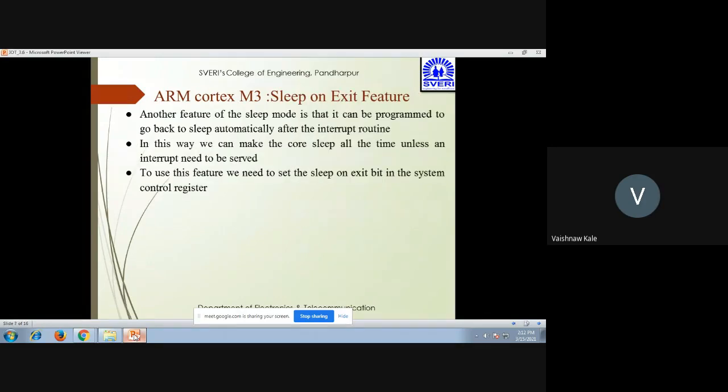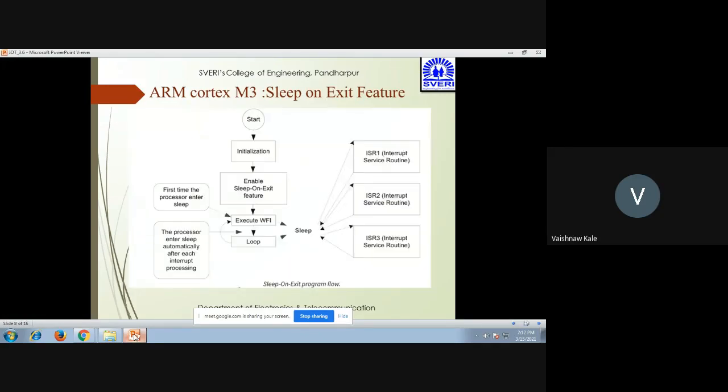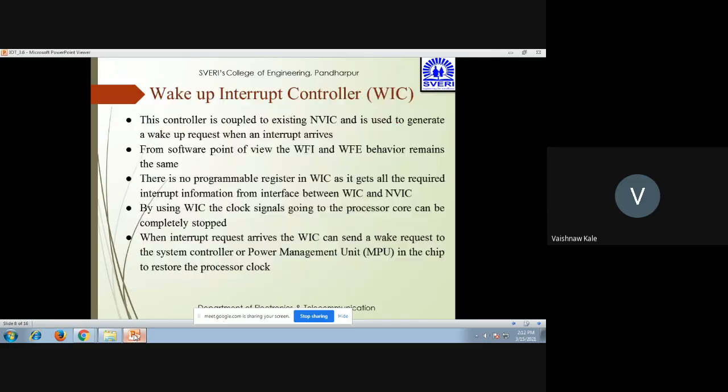The sleep on exit feature is a very nice feature that will automatically go back to sleep after the interrupt routine. In this way we can make the core sleep all the time unless an interrupt is given. To use this feature we need to set the sleep on exit bit in the system control register. This is the sleep on exit feature. So we have seen this. Then we have seen the wake up interrupt controller.